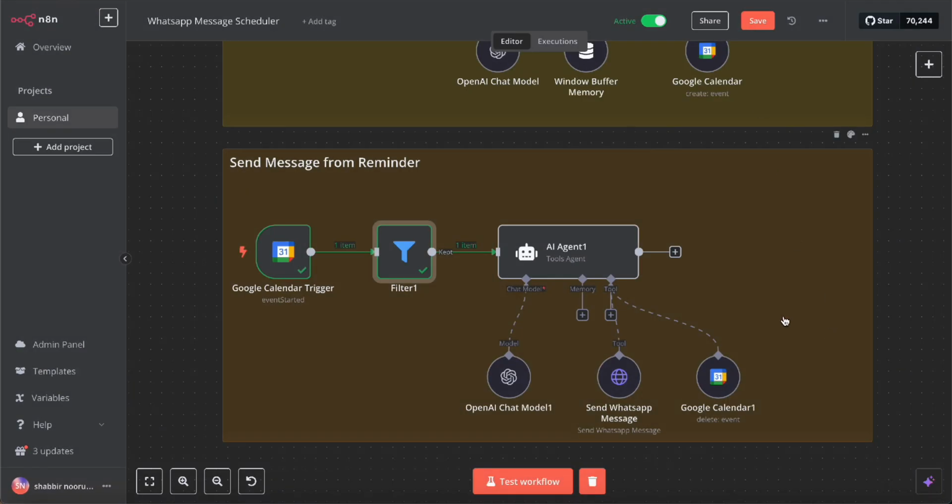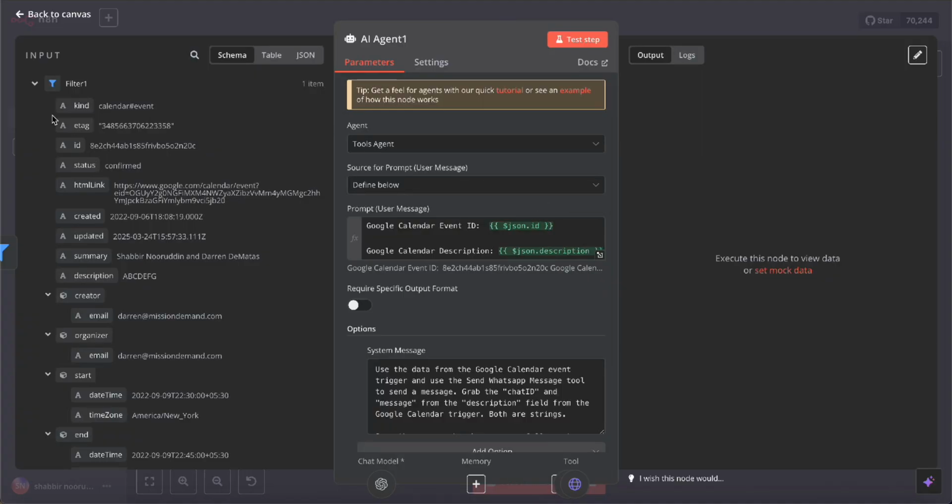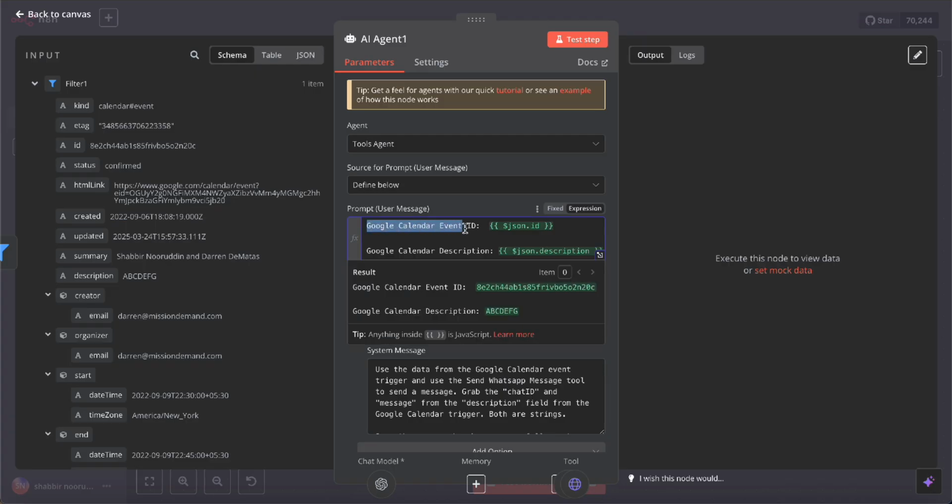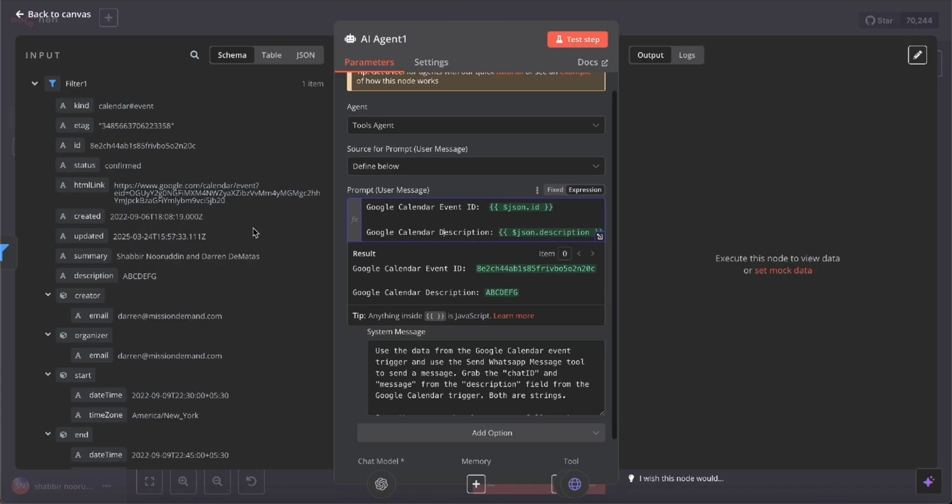So let's click back out, go to AI agent, and we'll see that we have the data here. In our prompt, we need to provide the Google Calendar event ID, which is the ID over here. And we also need to provide the Google Calendar description, which is this over here, right? So you can go ahead and click and drag both of these in here.